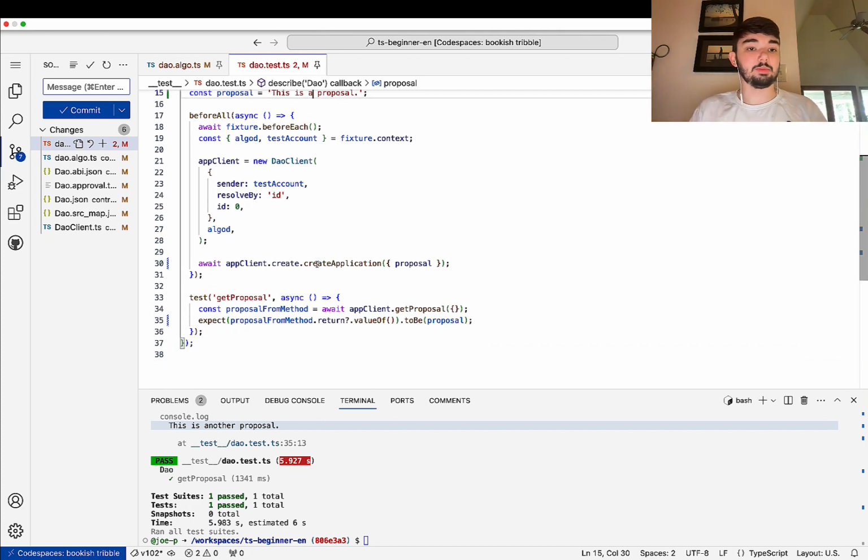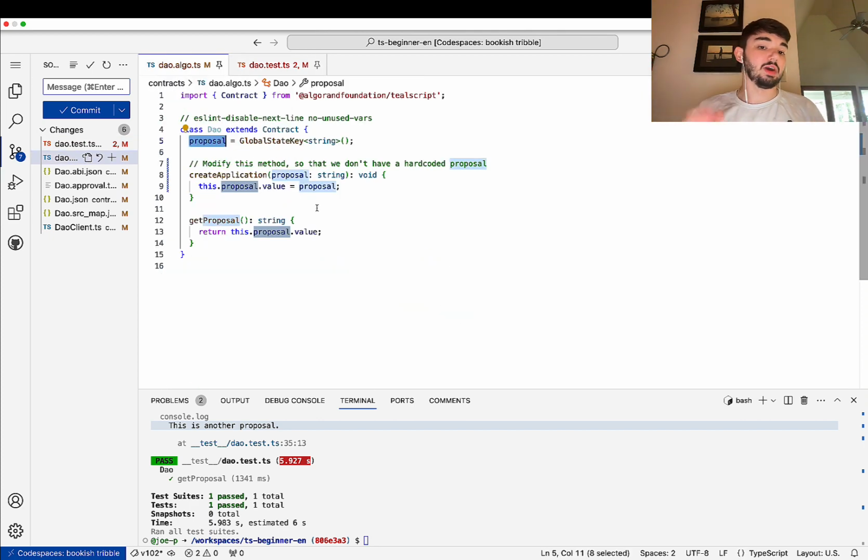So the next step is we've got our initial scaffolding for a proposal. We can now build on top of this. And as you can imagine, the whole point of a DAO is so that users can vote. So in the next video, we'll be showing you how to implement voting functionality.